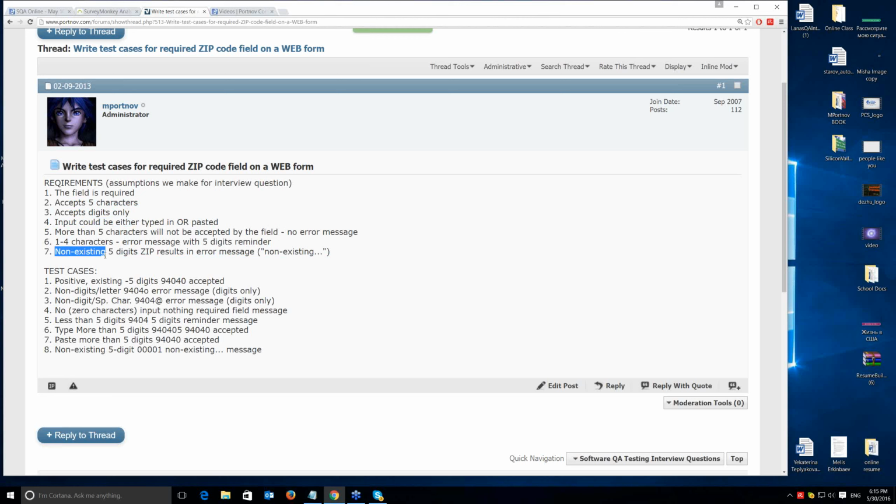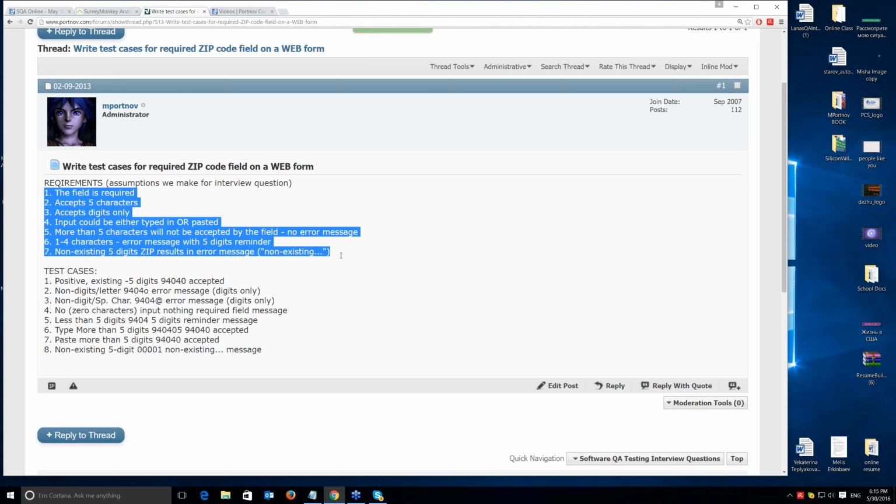Non-existing 5 digits. It might be digits, but if that zip code is non-existent, then there's going to be an error message about non-existence. So we have a very logical, very clear set of test cases. And if you have a clear set of requirements, it becomes so simple and so natural to come up with test cases.